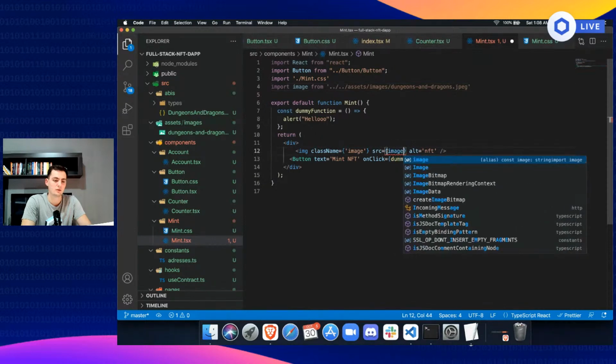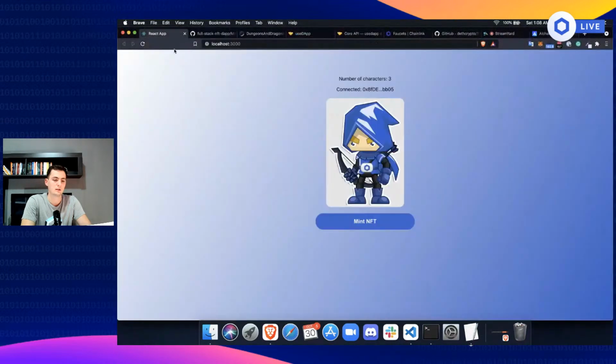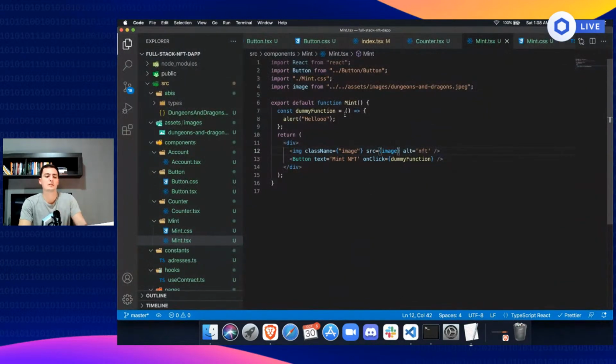And I can use this image here, and let's see how this works. Okay, it looks really nice. So we have our little knight or elf or whatever this character is. And yeah, let's finally call the minting function. So instead of this dummy function, we need mint.